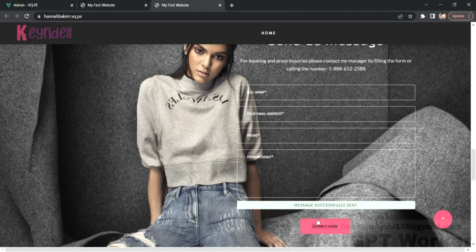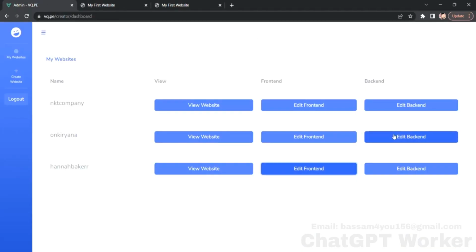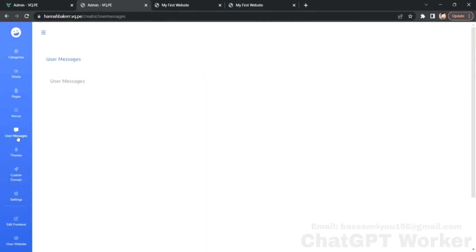when the user sends you a message, you will see the message here in the backend. It is the backend of your website, so you can see the message come in this user message column. When you click on the user message tab, you will see the messages the user sent you.